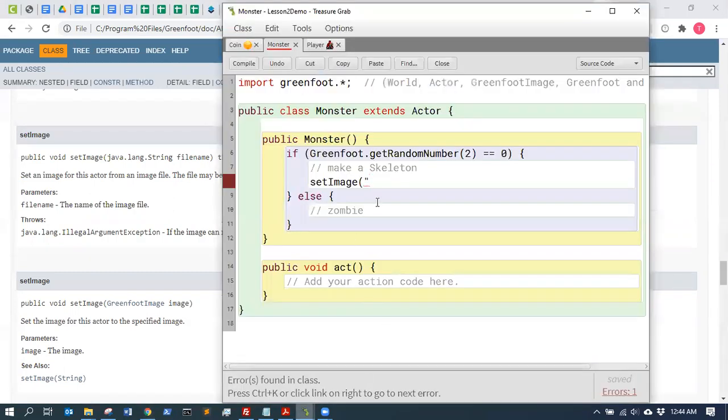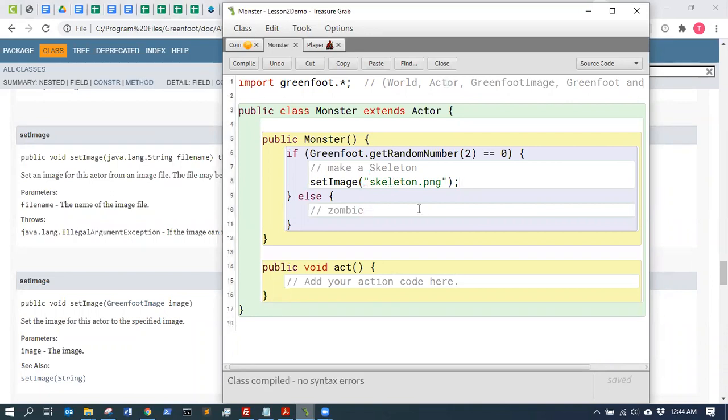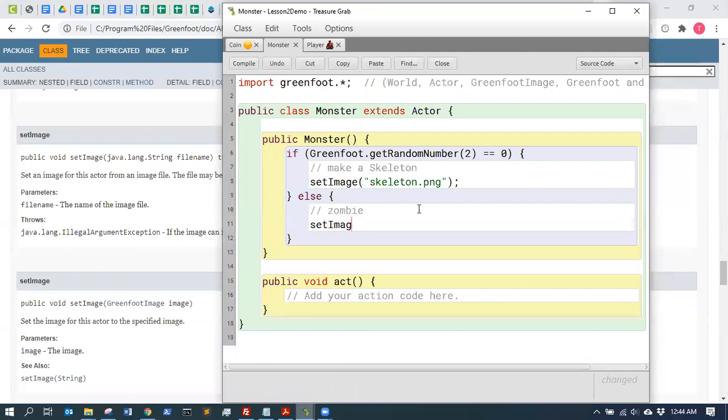Okay, so if we just say skeleton.png, or if it's a zombie, we would say setImage zombie.png. Okay, in quotes.